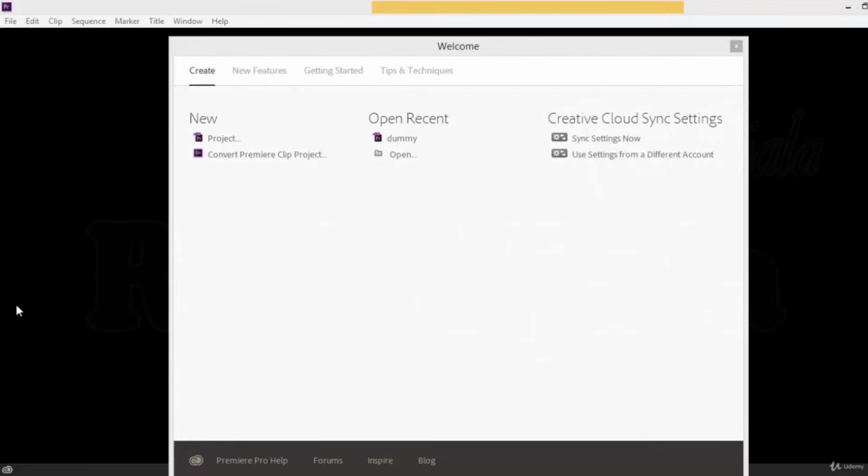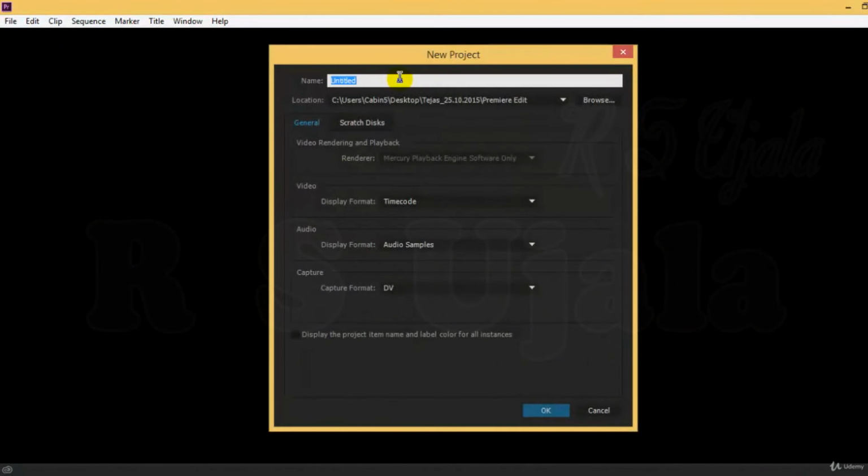Now this is the welcome screen of Adobe Premiere Pro CC 2015. It's the latest version. So this is the welcome screen, and now we would go to New and then click on Project. It basically creates a new project. Here we can give any name we want. I would put this as edit_01, and this can be the location.